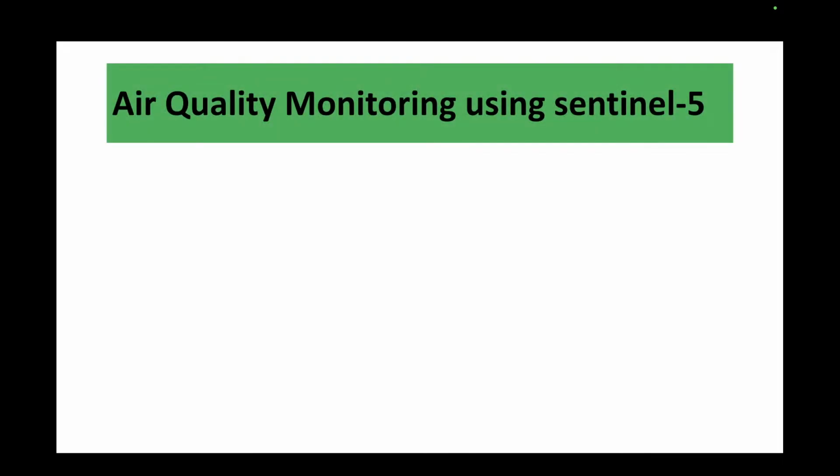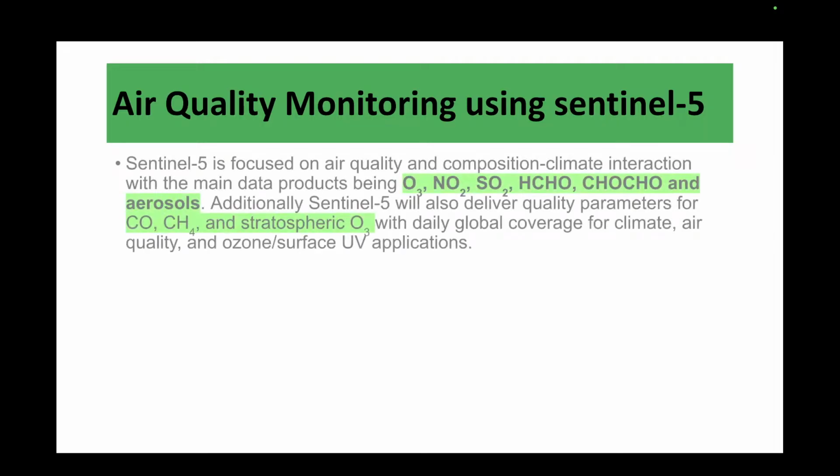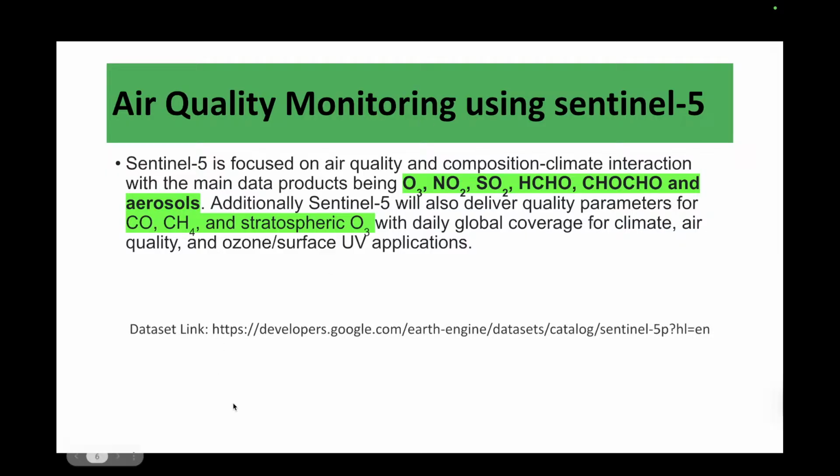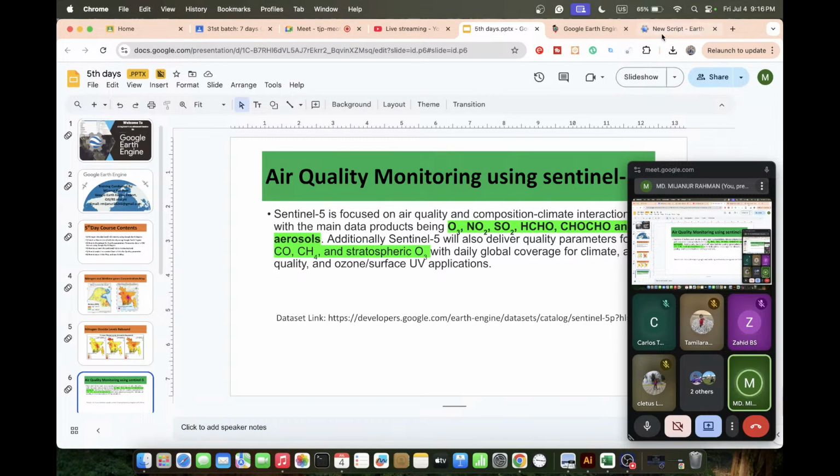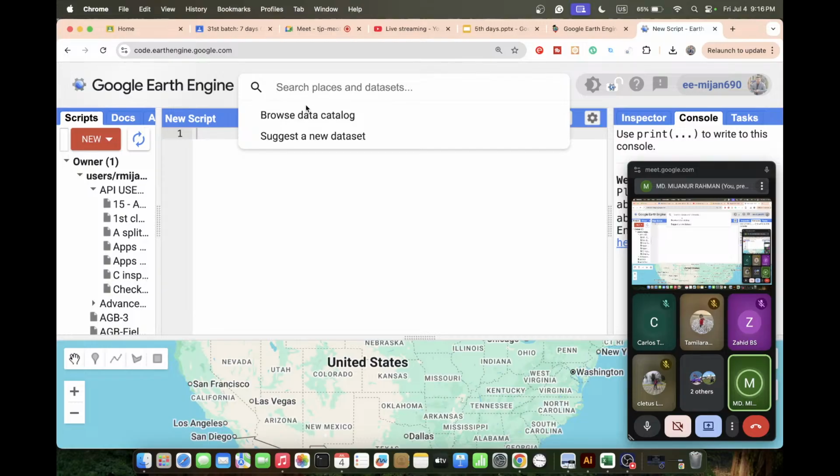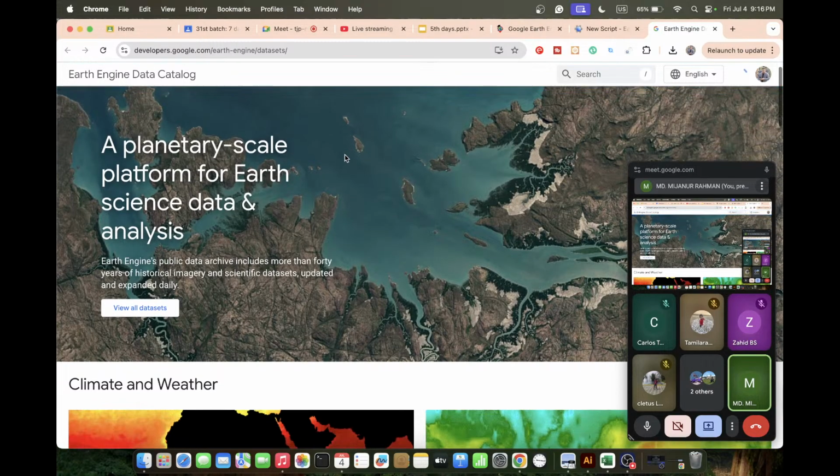For air quality monitoring using the Sentinel 5P tropospheric instrument sensor, we use it to identify different types of gases such as ozone, nitrogen dioxide, sulfur dioxide, formaldehyde, methane, and aerosol. These gases we can easily access from the Sentinel 5P dataset, and this is the link. You can simply visit the link, then you can easily access all the datasets. Let me show you a practical example, or if you want, you can visit the code editor, click on Browse data catalog, and then get this type of dataset. Just click on Sentinel.